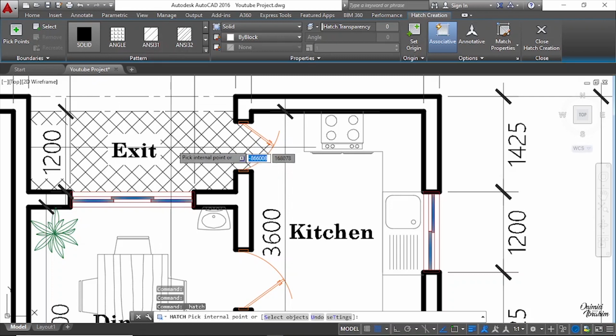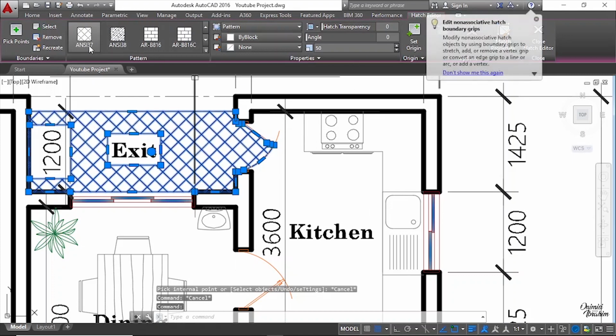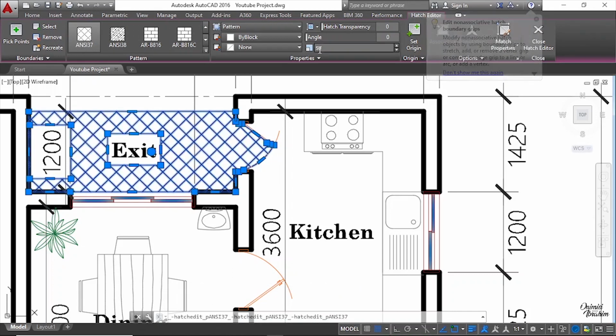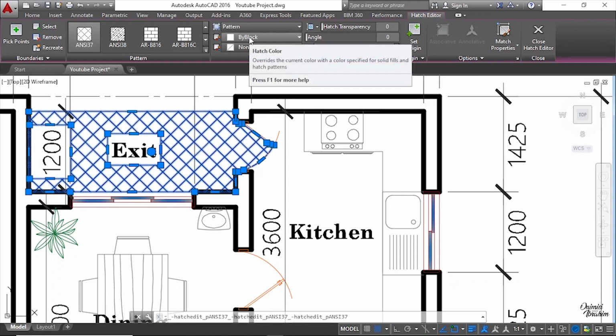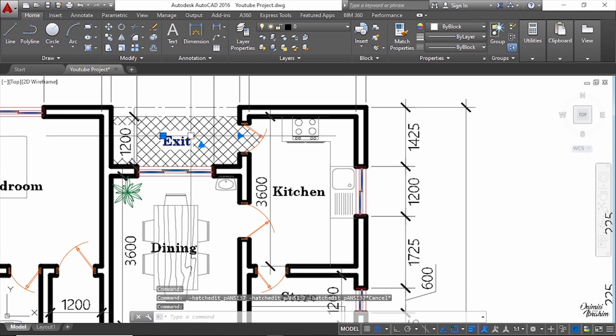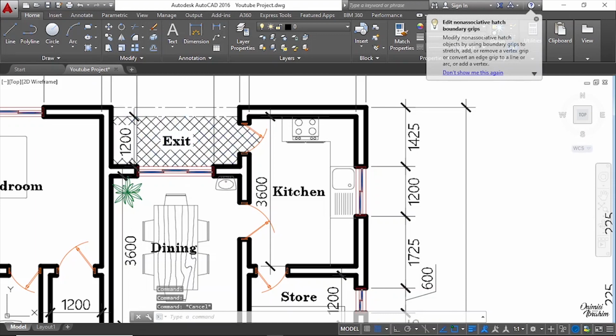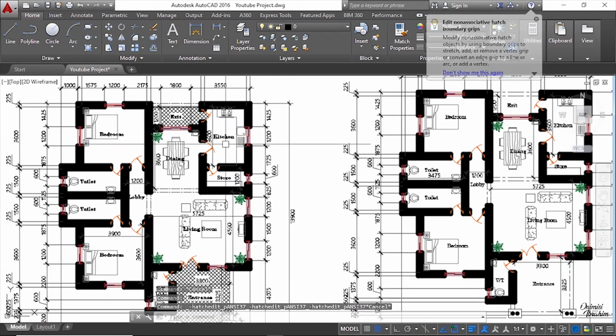You can see you have to select the type of hatching they use in this area. If you click on the hatching ordinarily, it will show you everything about the hatching. They use ANSI 37, yes, and the scale they use is 50, the angle is 0, the hatch transparency is 0, and the hatch color is by block. So we're going to replicate the same thing. ANSI 37 rather. Yes, it's ANSI 37.